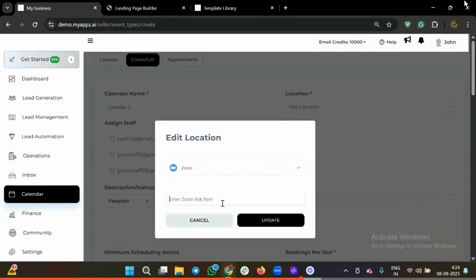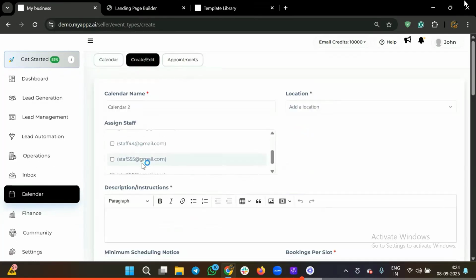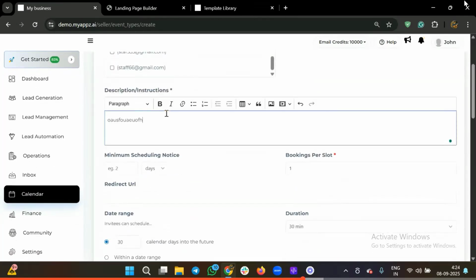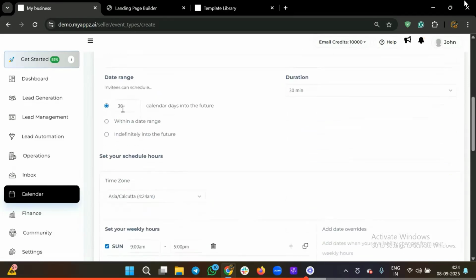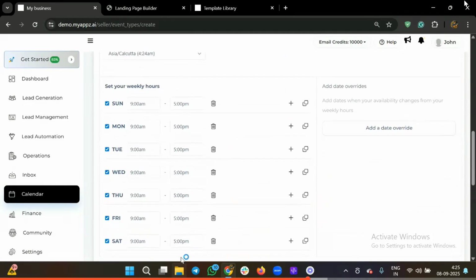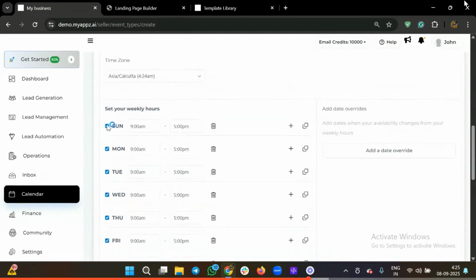I can add location. I want it on Zoom. I can just paste my Zoom link. Then I can give a description about my calendar, right? I can select the booking per slot, minimum scheduling, and the date range they can book their appointment, 5 days into the future. I can select the timings of my availability.